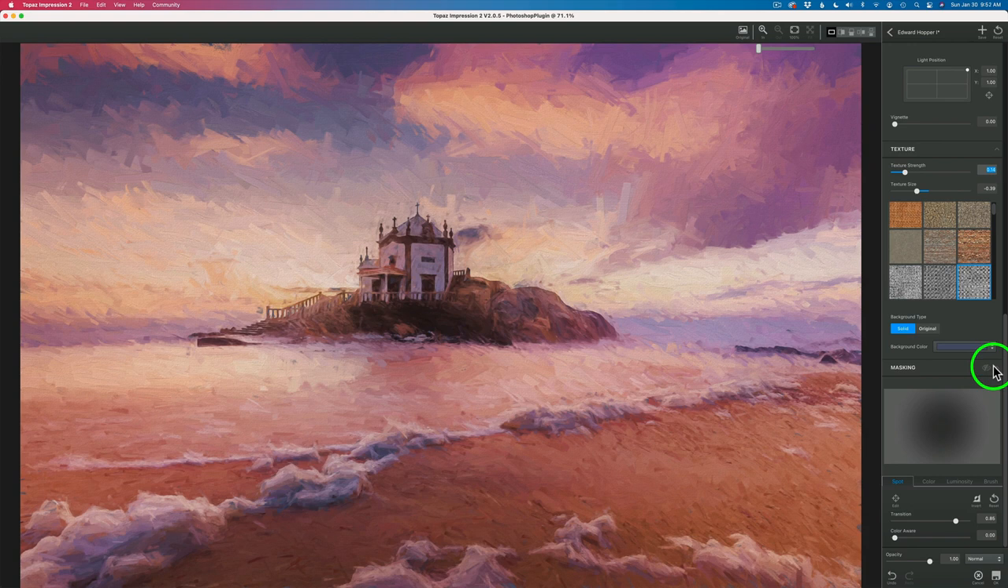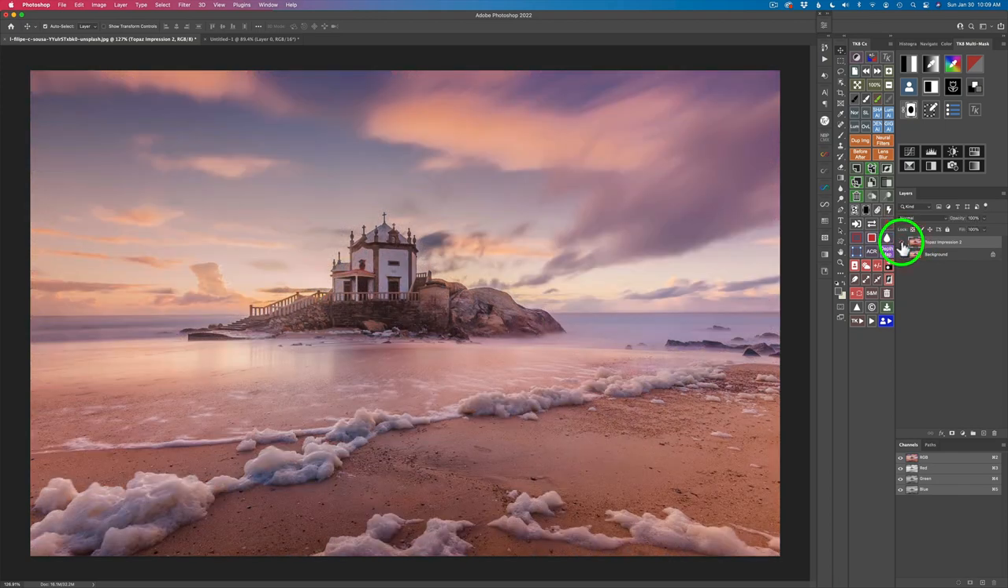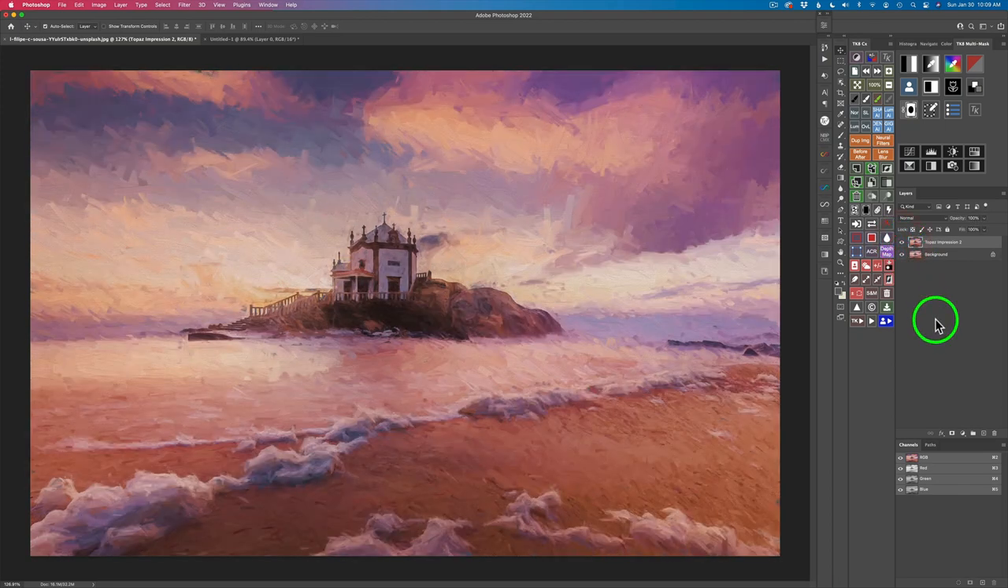But I think I'm happy with the overall result. So at this point in time, I would just click OK. And now we're back in Photoshop. Here is the before. And here is the after. But that is Topaz Impression 2.